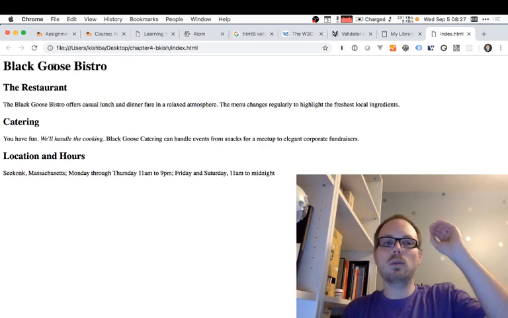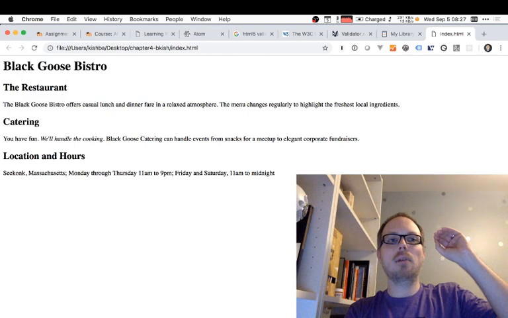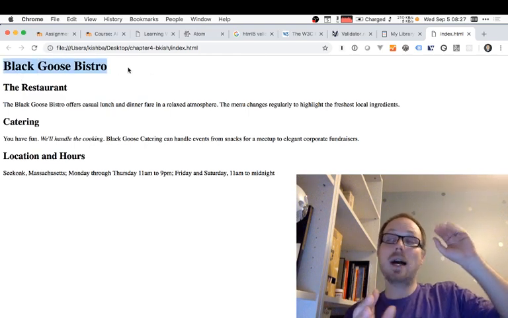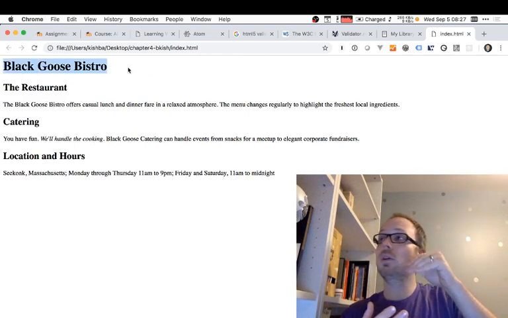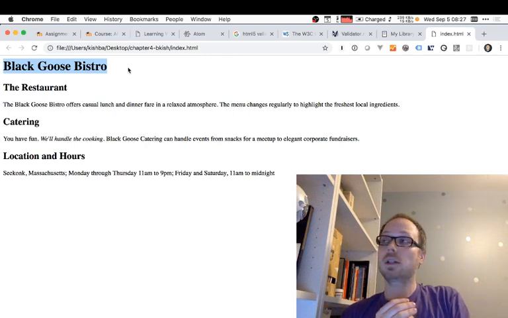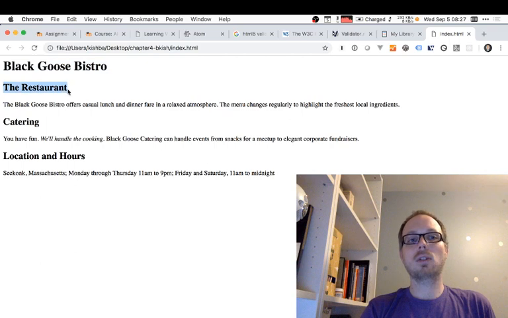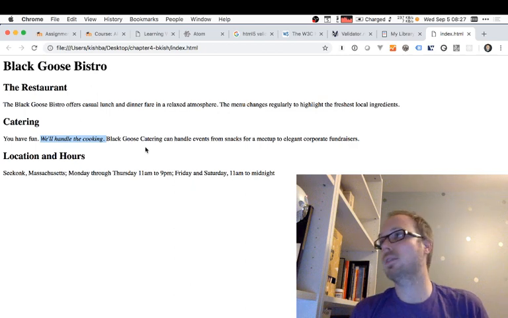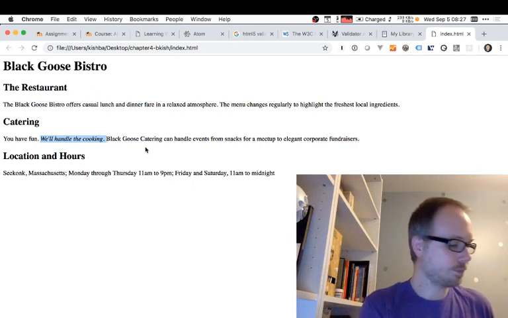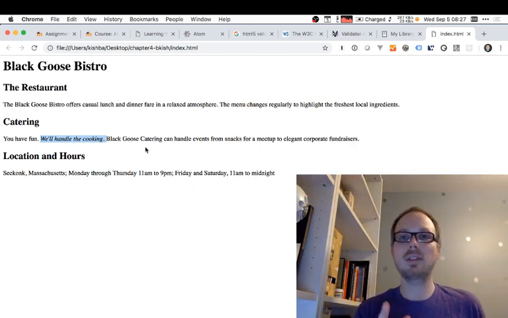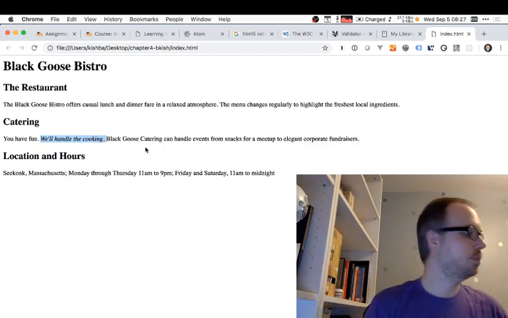You can see Black Goose Bistro is not only at the top and on its own line, but it also is bolder and larger than all the other headings on the page because it's an H1. You'll see that the H2s are all the same size. Paragraphs have added spacing above and below each paragraph, and then that emphasis tag has essentially italicized it to add emphasis. So that is the end of exercise 2.